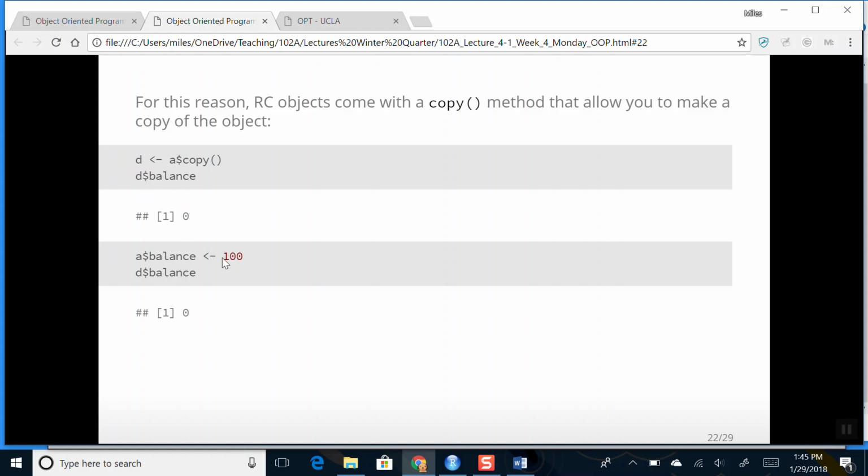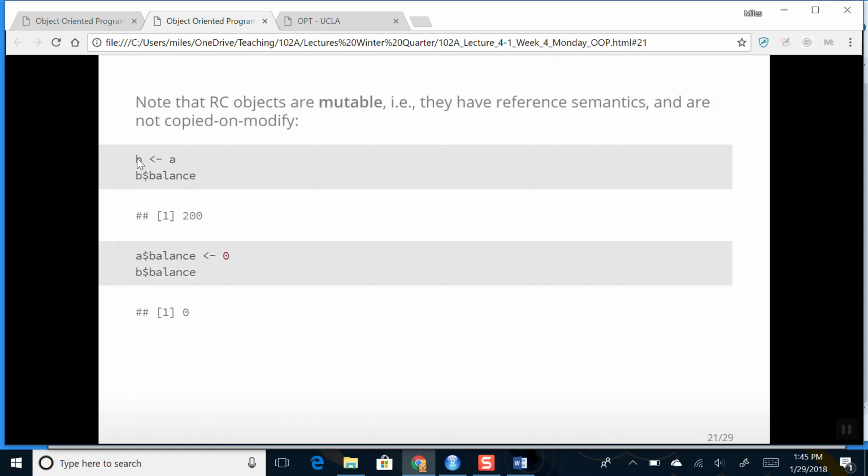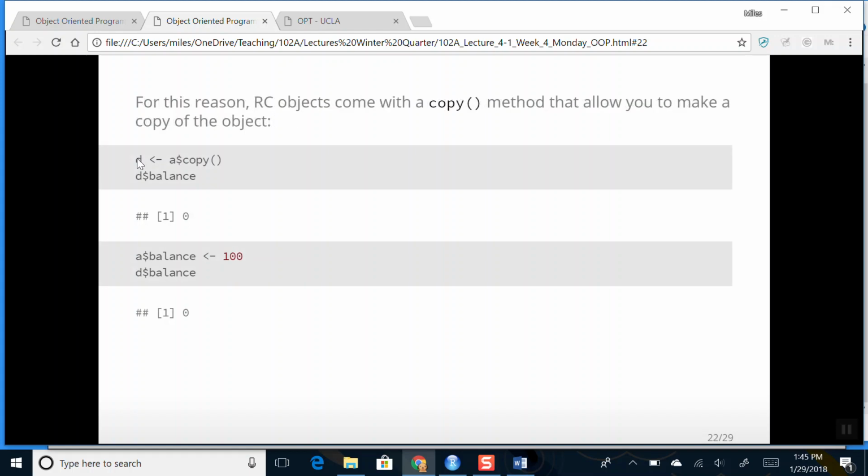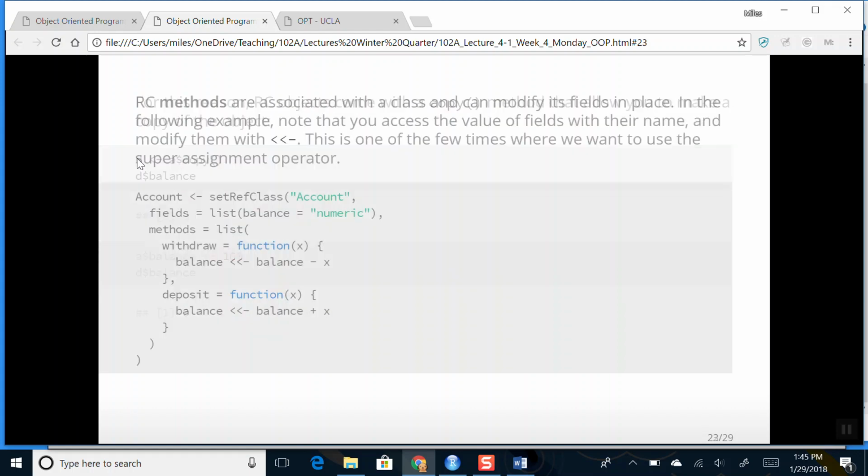We're going to change the balance in A to 100. So the balance in A is now 100. And then we ask, what's the balance in D? The balance in D is still 0, okay? Because here we created a copy of A and stored that in D, right? So do these two slides make sense of what's happening? Okay. So this is reference classes, right? We're referencing this environment where the values are stored.